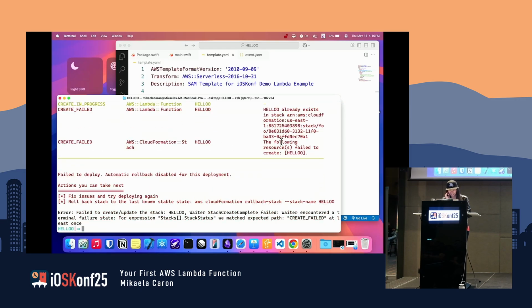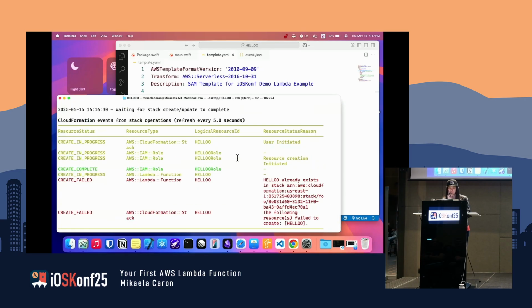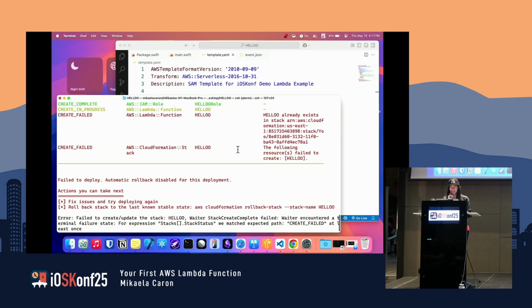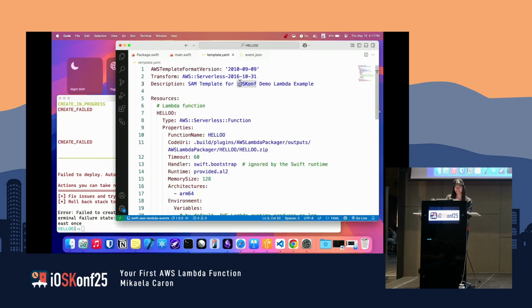Fail. Error failed to create an update stack hello. We don't encounter a terminal failure. Oh my goodness. I did this yesterday and it works. Hello already exists. Failed to create hello. This was going so well. Hello already exists because I did this yesterday. Save.